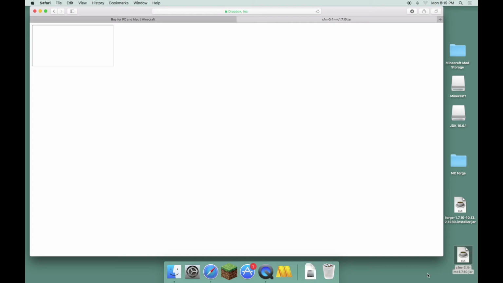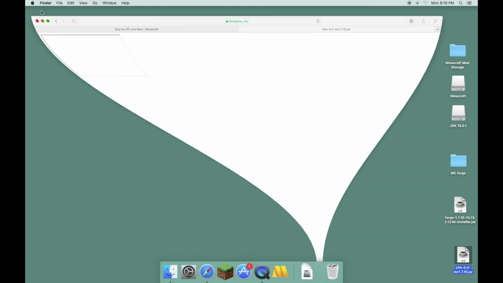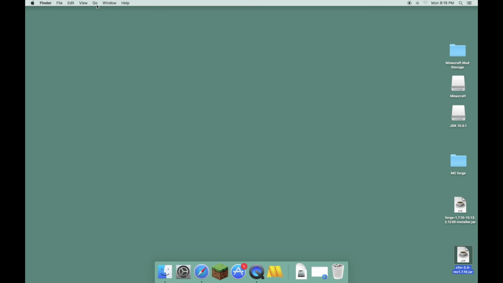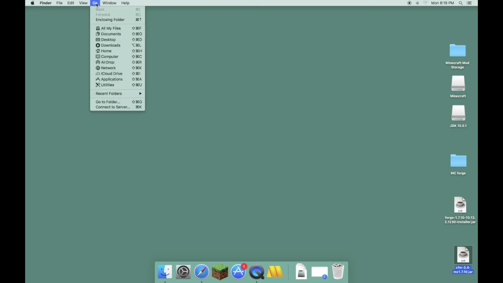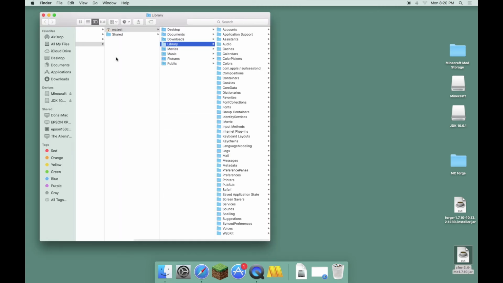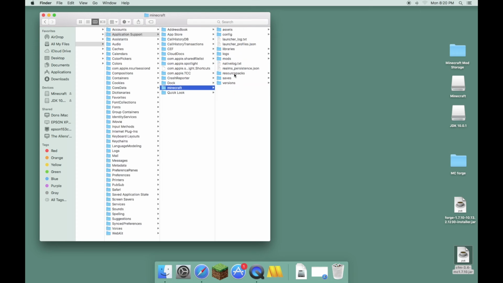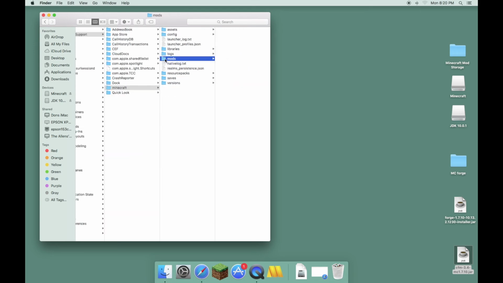But where do we put this mod to make it work? Well, not a difficult question. It's just a hidden area. So if we go to Go, and you hit the Option button, you get this little Library thing that pops up as you release and hit the button. Hit Library. You don't want to do too much in here because there's things you can change that can cause problems. Go to Application Support, Minecraft, and then they've got this folder called Mods.